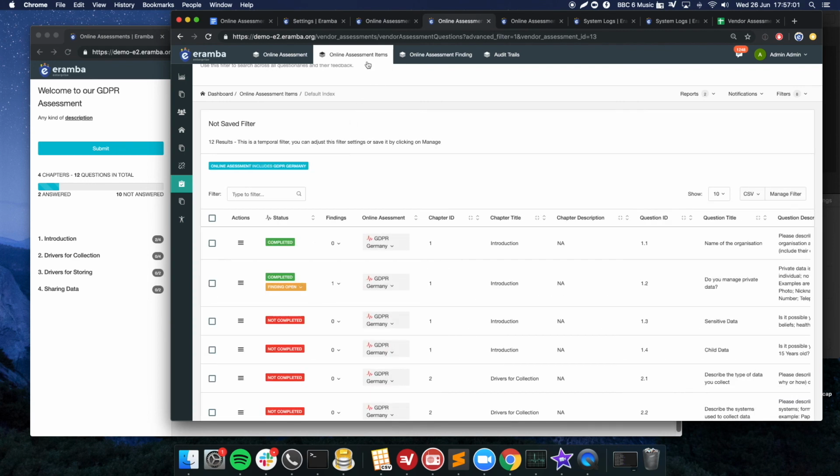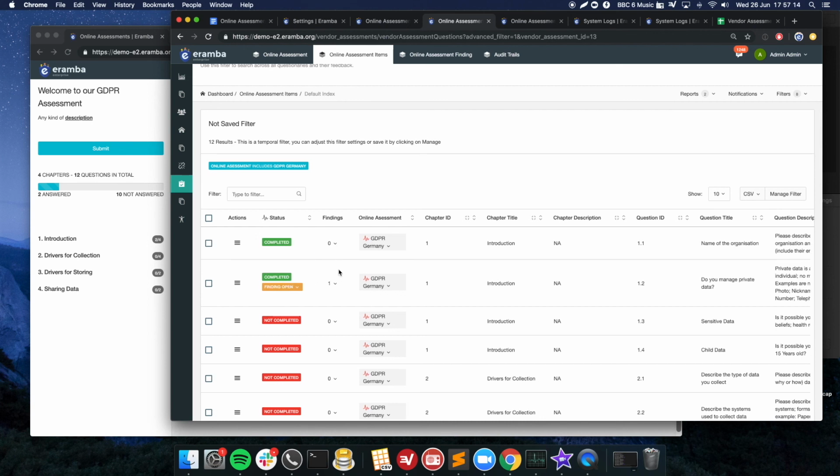Now as you can see, from your questions you can see which one has open findings. The finding will change the status to finding expired if the due date is due, sorry, and the finding is open.